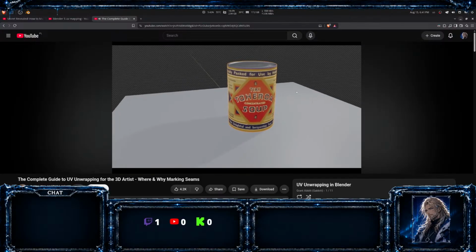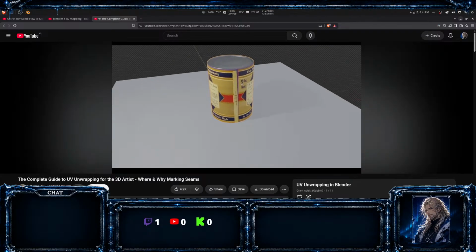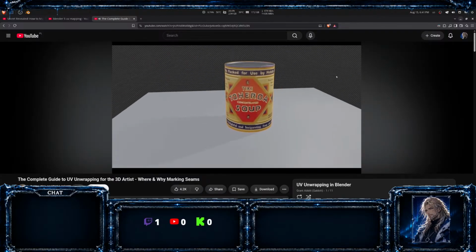And with a cylinder, I think of a tin of food. The middle section has a label going all the way around, so we can simply mark one seam down one side in order to create this so-called label. Then it's just the top and the bottom caps left to cut out.